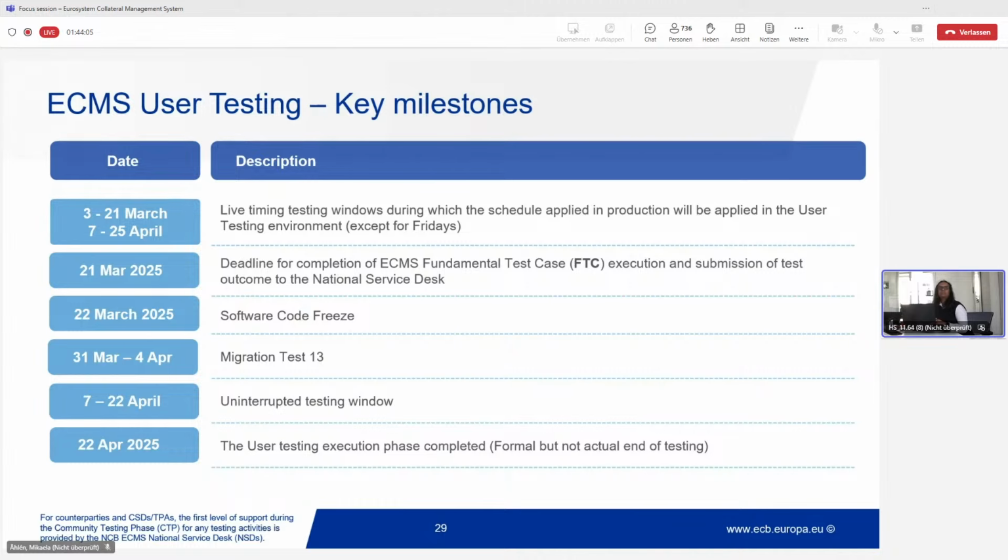The last software big release deployment is happening tomorrow, and after that it's primarily focusing only on the go-live critical issues. So that's another big milestone. And so Isa will talk more about the migration testing activities and windows. But then from 31st of March to the 4th of April, this is when the MT13 will be happening.